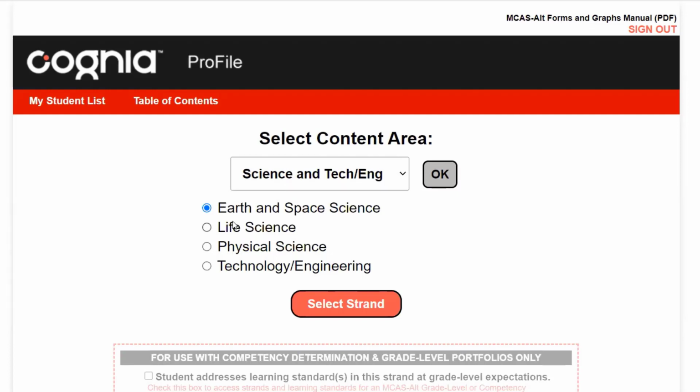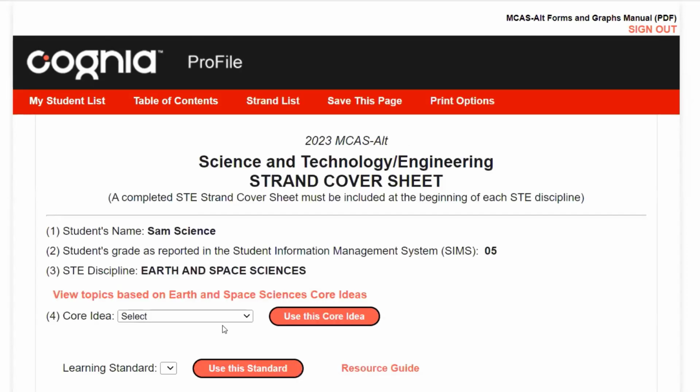It's all the same. It's just the content that's wrapping around it. So we'll do Earth and space. We'll select the strand, and it kind of looks like all the other strand cover sheets we've seen along the way if you've been along for all of these trainings, but it's sort of minimalized. There's really not a whole lot going on here.